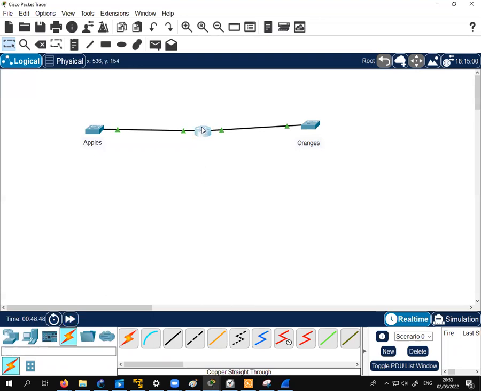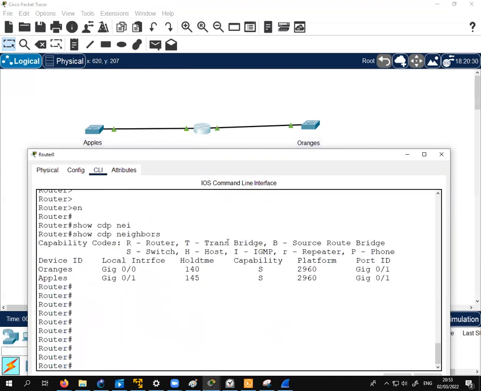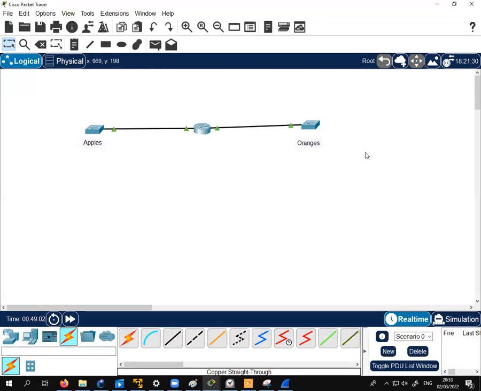Okay, so let me log on to this router here and say enable, show CDP neighbors. Now, here we go. Look, so we can see this information.